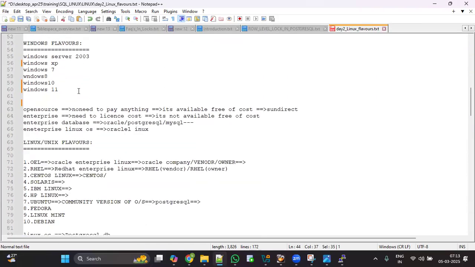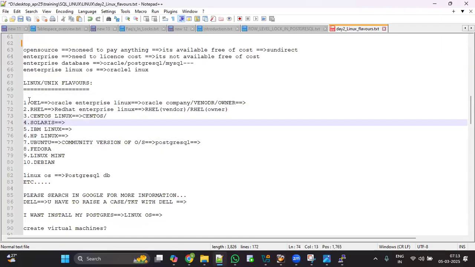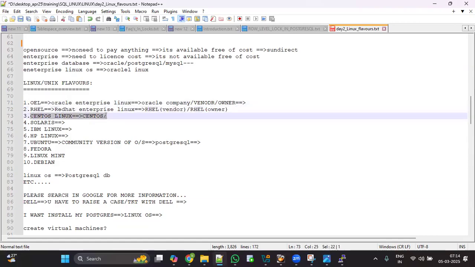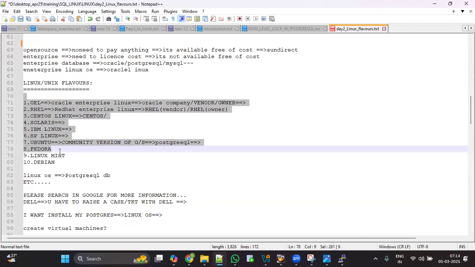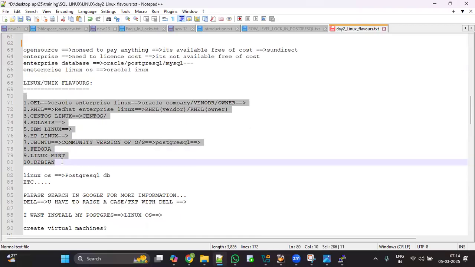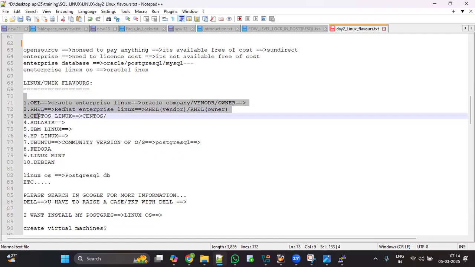What are the Linux flavors? These are the Linux flavors available. OEL, Oracle Enterprise Linux. RHEL, Red Hat Enterprise Linux. Who is the owner of the first? Oracle company. Who is the owner of the second? Red Hat company. CentOS, Solaris, IBM Linux, HP Linux. These are all different types of flavors available in Linux. Different companies developed their own product and gave their own name. IBM developed its own Linux, named IBM Linux. HP developed its own operating system, named HP Linux. Like that, these are the flavors available in Linux.